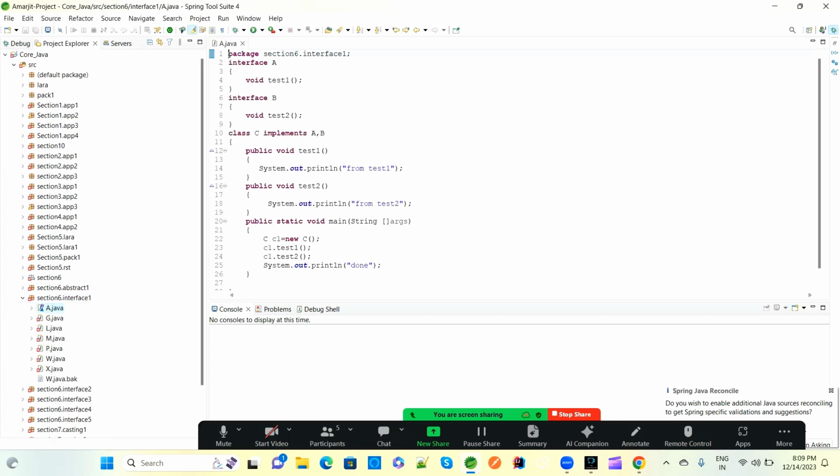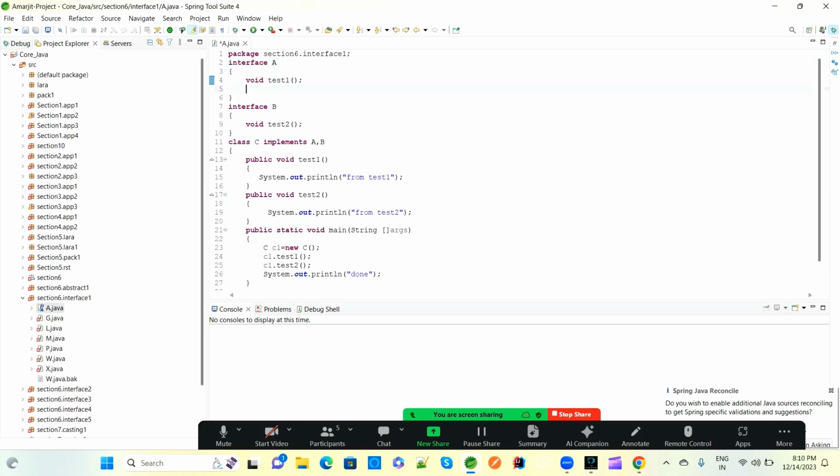In this section 6 interface 1 we have a package, which we declared here. Now we have a class. This is not a class, this is an interface A. Inside this interface only abstract methods will be there. Even if you don't provide public abstract here, the compiler automatically provides it, because in an interface definition only abstract methods are there. There is no concrete method, which would have open and close braces.